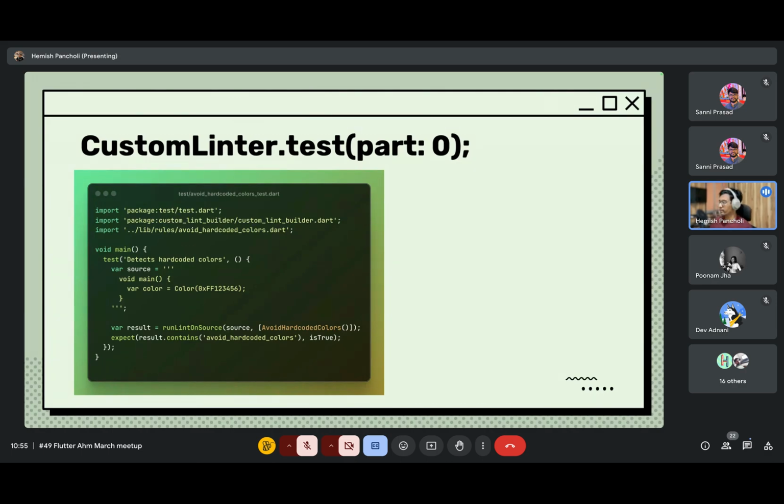Now, after creating, we would need to test it, right? Like as I mentioned in the past also, it's production code. So there has to be a test written for each and everything. So for the same, this is a basic test that has been written. It's nothing. It has a dummy code, and then we'll just use runLintOnSource. It's a method that is provided by our custom lint builder, and we'll just use the method.